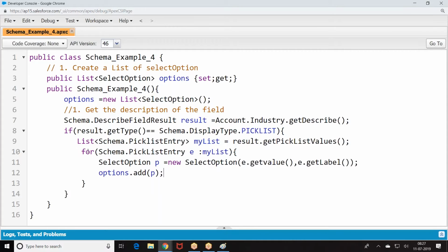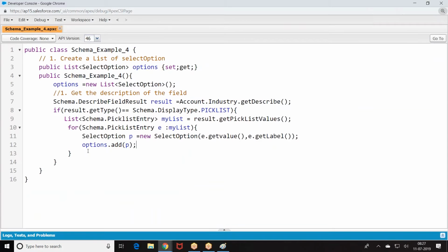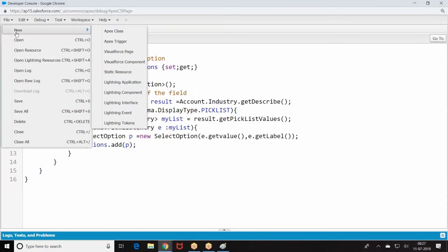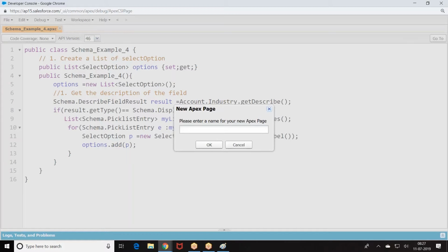So what did I do in this case? Whatever the field we are using, get the description of the field. After getting the description, check whether the display type is pick list. If the display type is pick list, get the pick list values which are there in the field. Then take one by one value and create an option. First I will show the output, then I will explain line by line so that you visually understand what exactly I was trying to do.